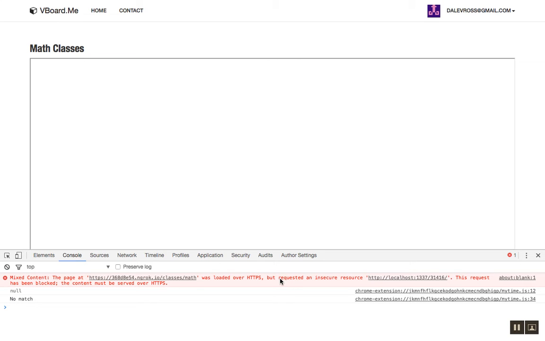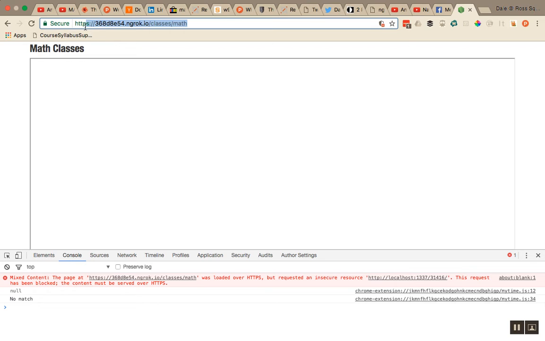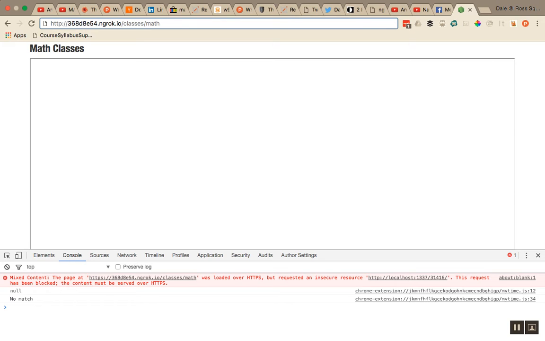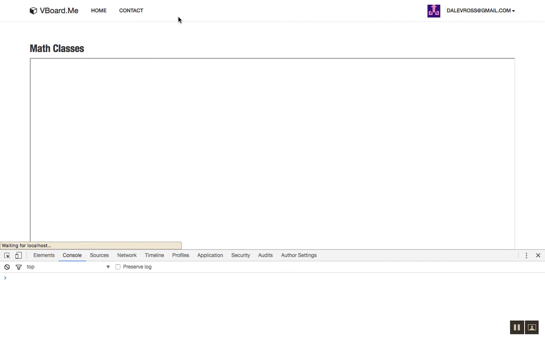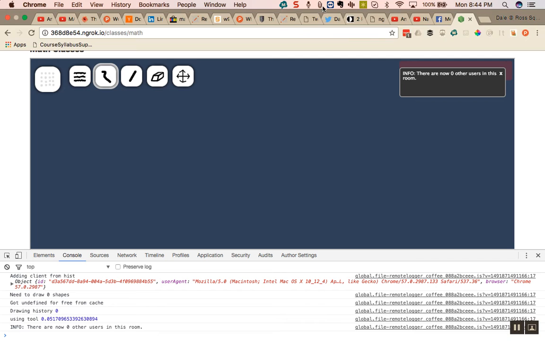It's loaded over HTTPS but requested, and so alright, we can leave it at 31416, but it requested this one, which was unsecured. So, yeah, technology, that's how it works. Sometimes it does not work the way you want it to. So this works.